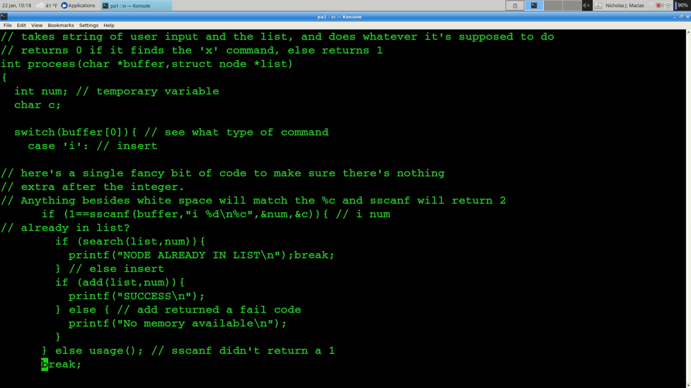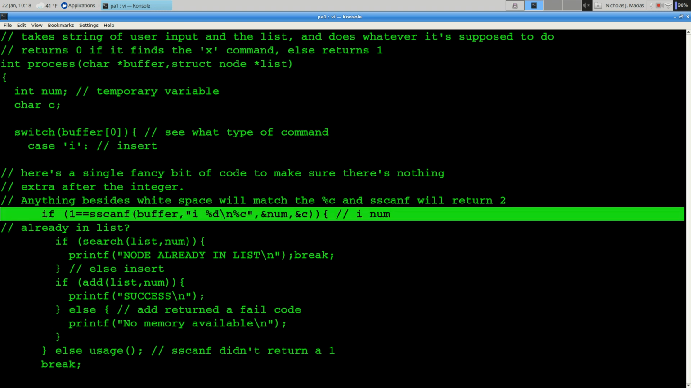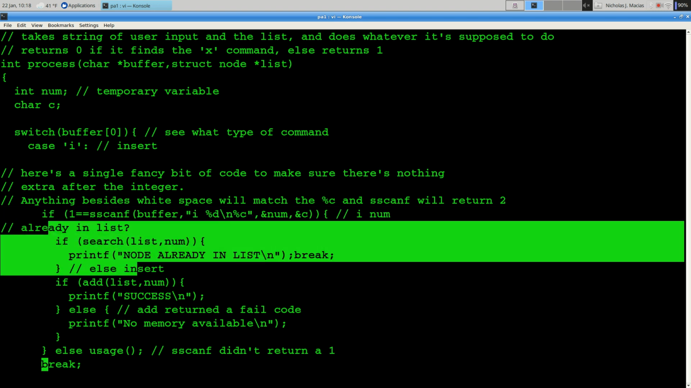So buffer is the string of characters you're trying to interpret. I switch on the first character to see what type of command. If the first character is an I, you said insert. I did something fancier here than you needed to do, which was make sure that you said I, number, and then nothing else. But you can just scanf with an I and a %d into num. If it returns a 1, it means it found a number. That's good. So I do all of this stuff.